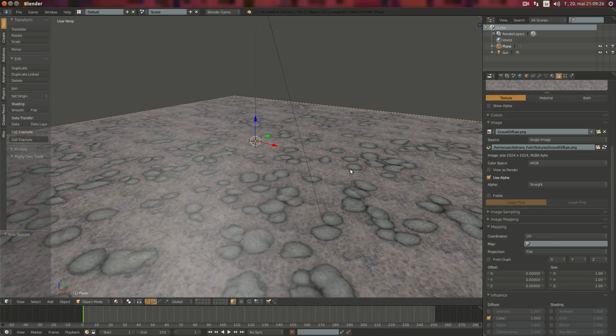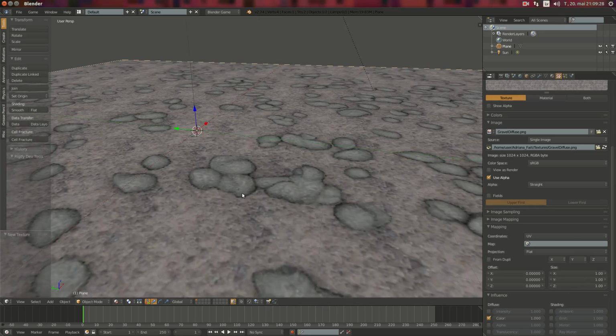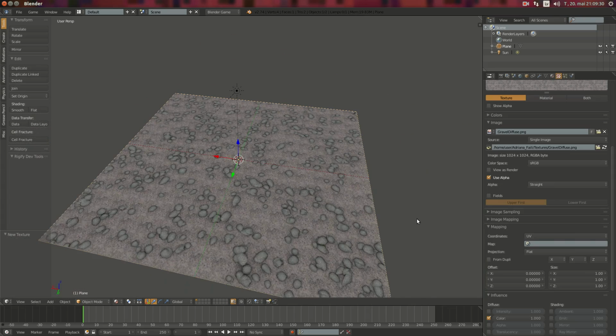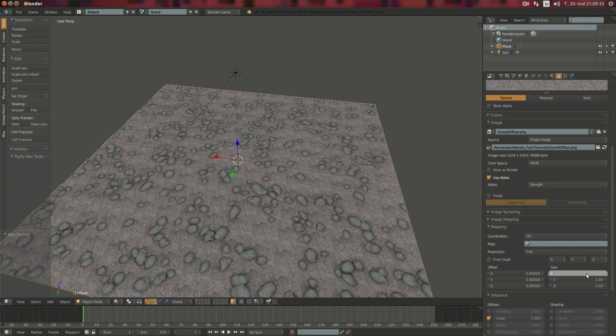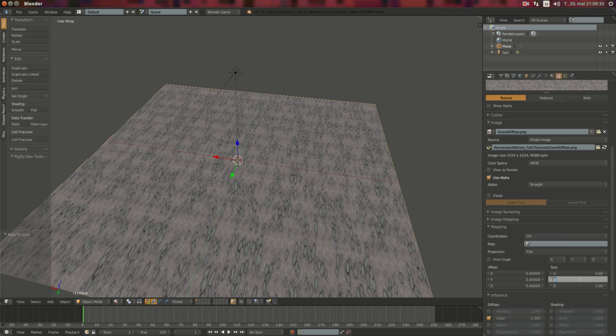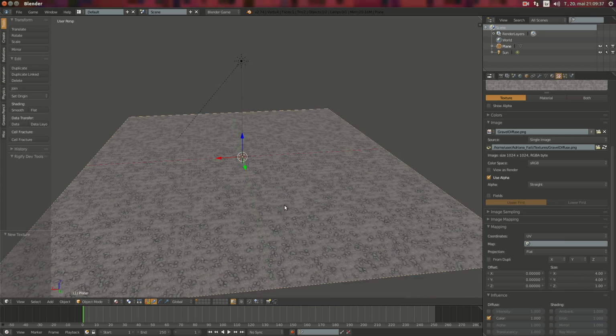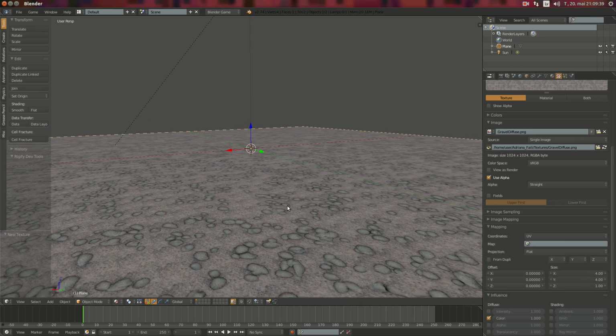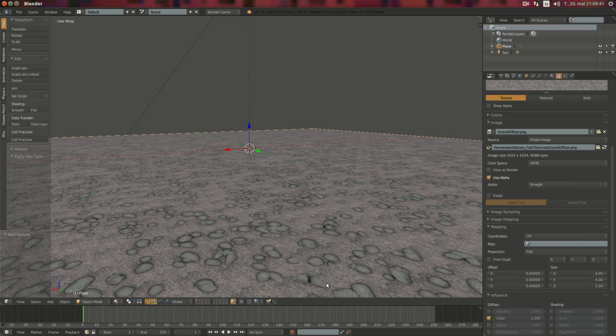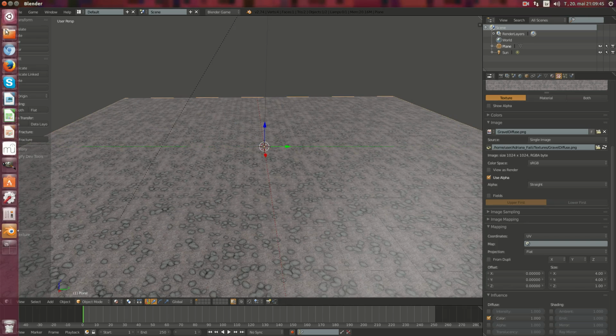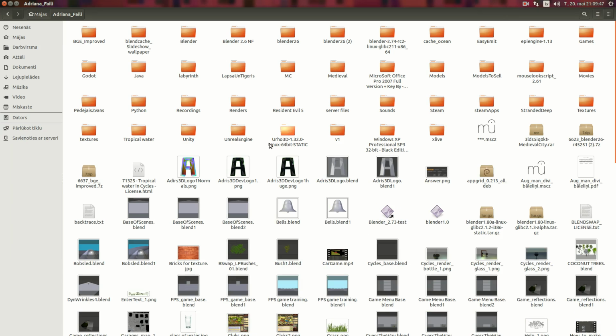As you can see, this is a large plane, but the texture is quite small. What if we want to scale it up? Let's see. At first it may look fine, but yeah, you can see a seam here, and that's not fine. Let's go and find out why it is and how to fix it.